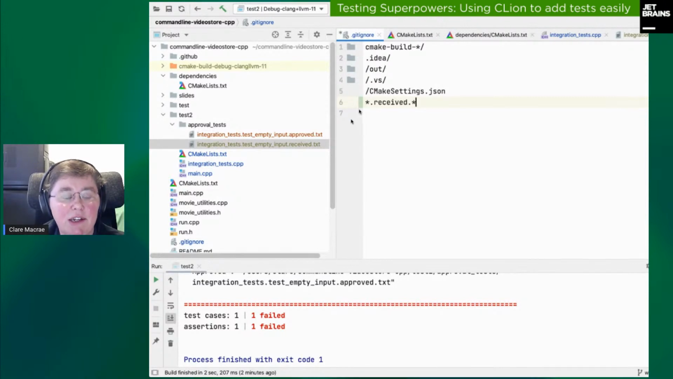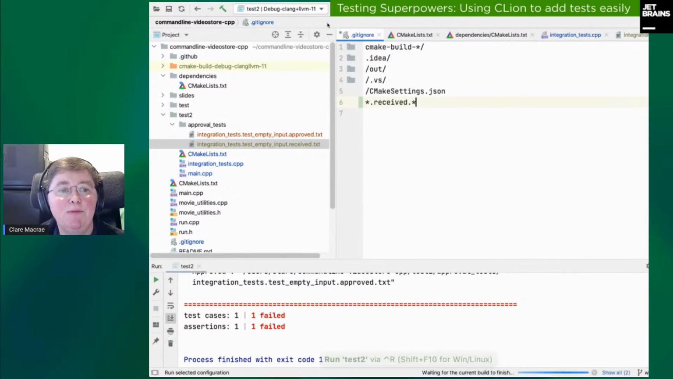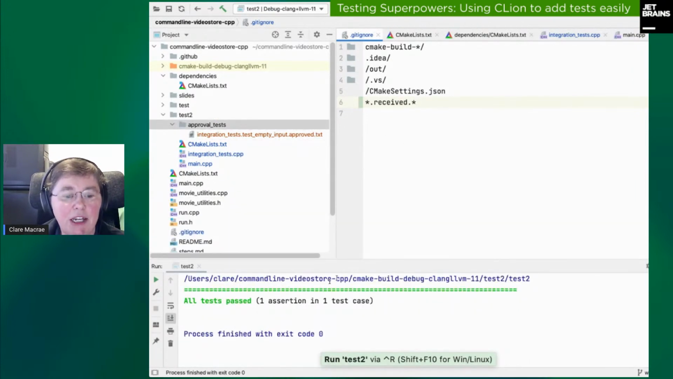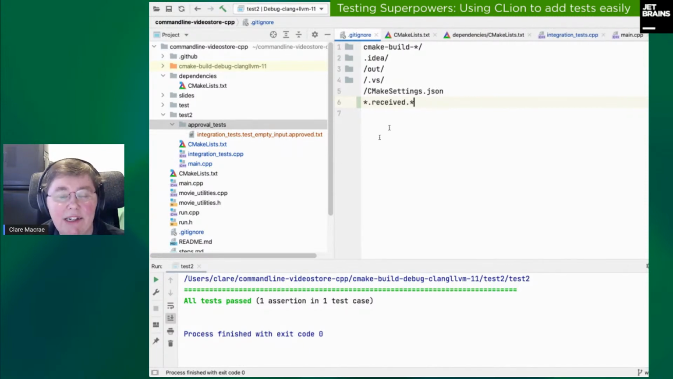Now let's run the test again, and remember that the only change I made was to approve the output. And this time the test passes. And so no diffing tool was open because there was no diff to show us. And also you'll notice that the received file disappeared because the test passed. And that's why it's easier to edit the git ignore whilst you've got a failing test.